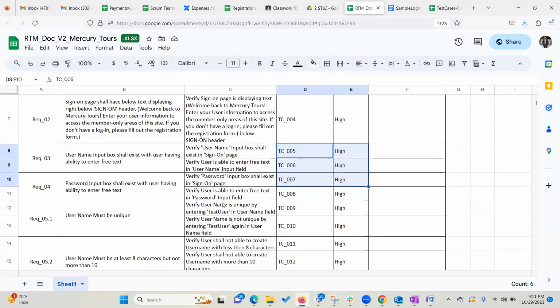Requirement 004, we created, this is just an example, right? So your number of test cases can be a lot more. Requirement 003 and 4. Okay, let's see. Yeah, so these requirements are broken into smaller pieces. There is one for username, there is one for password field.